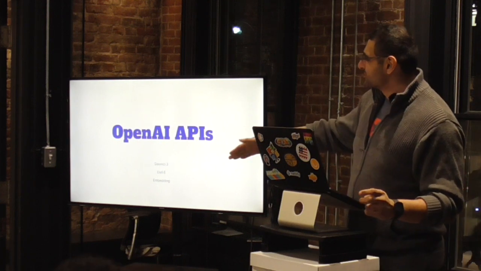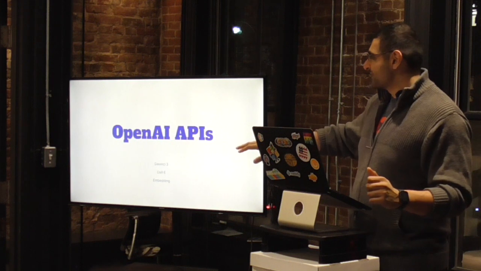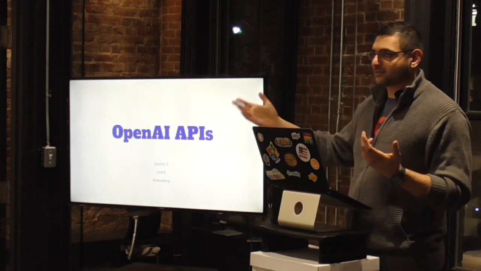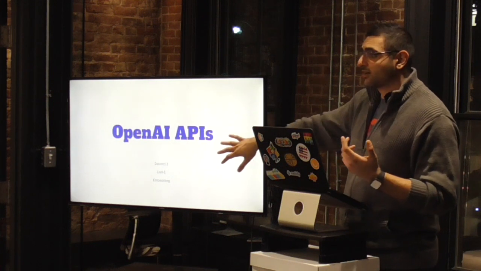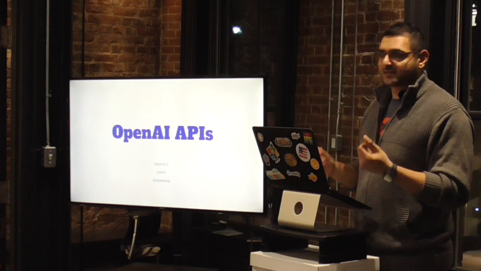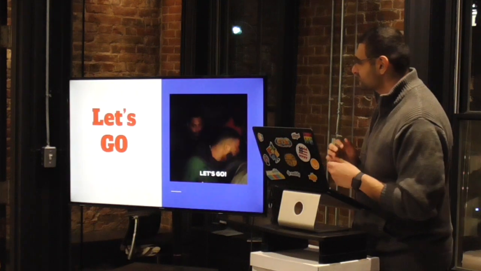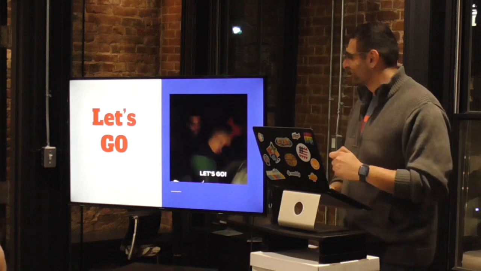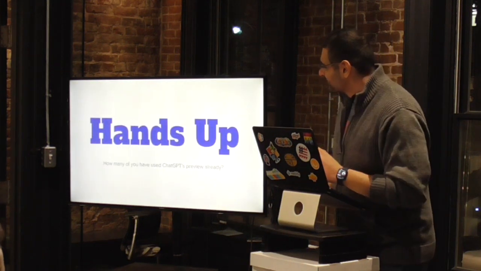We're going to do demos of the Davinci 3 base tool, which is kind of what ChatGPT is based on. Davinci 3.5 is what ChatGPT actually runs. We're going to look at the DALL-E API to generate images, and the embedding API to do text search analysis. Everyone ready to go? Ready to do this? All right. This is actually what I already did.